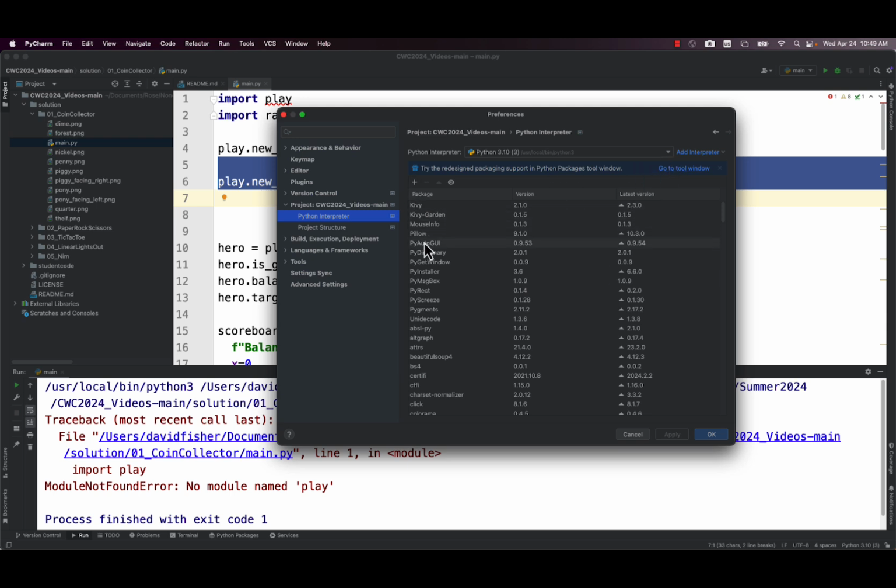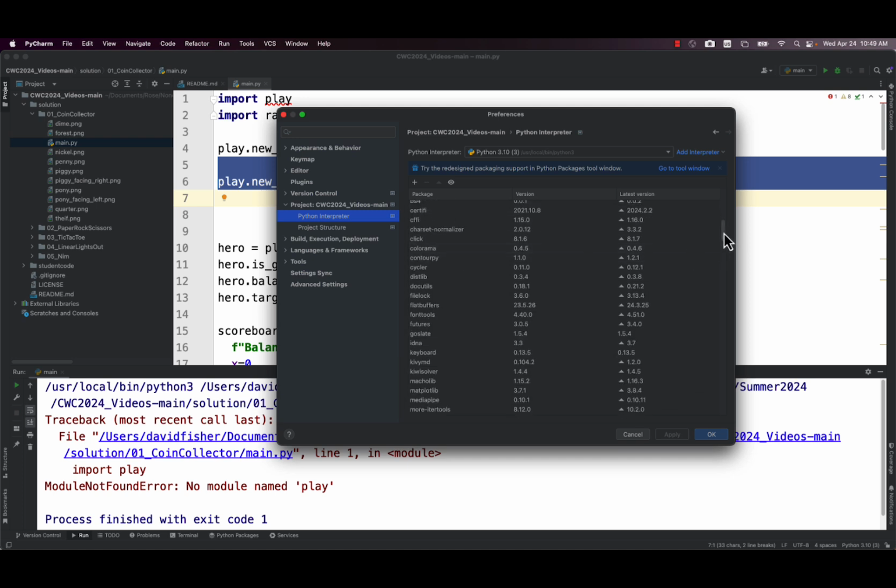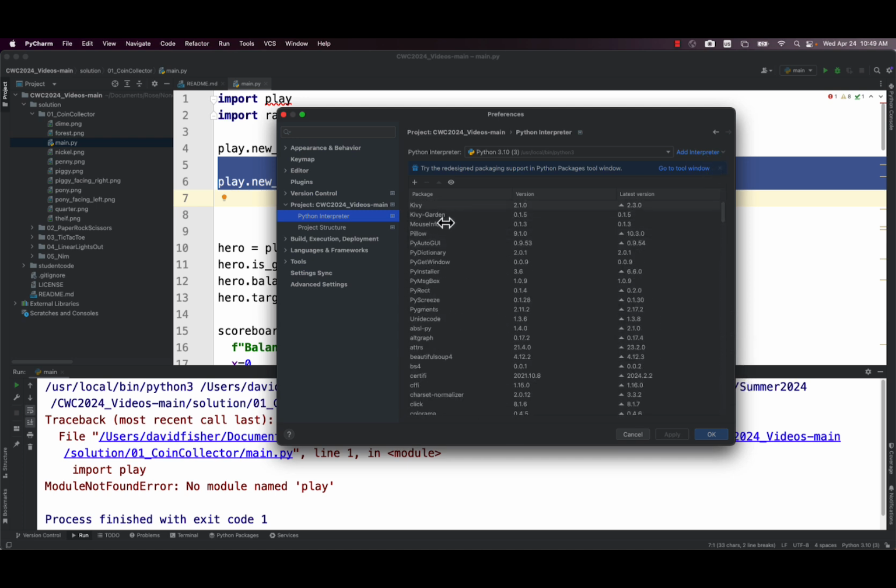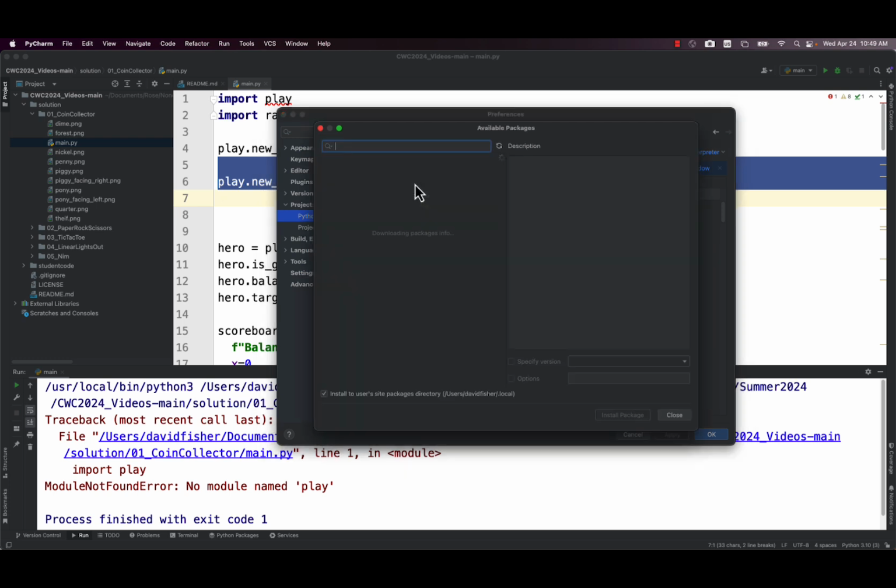And then you can see a list of all the packages you've got installed. I have hundreds of packages. You probably have a much smaller list. And so I'm going to add another package. I'm going to add the package, I'm just typing here, replit-play.